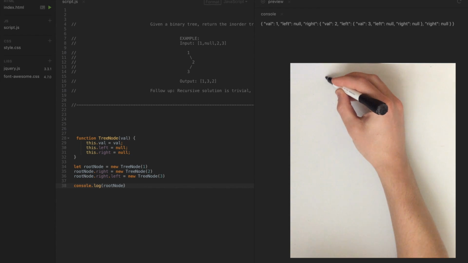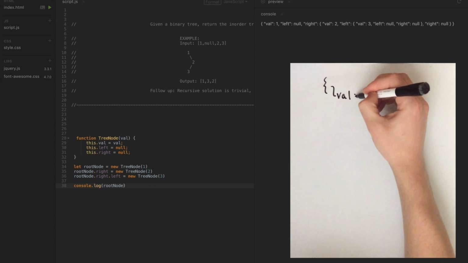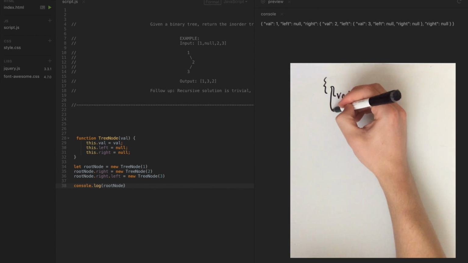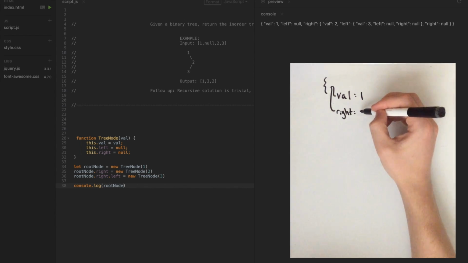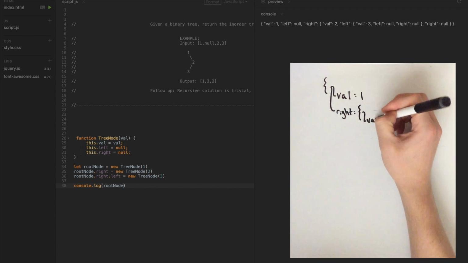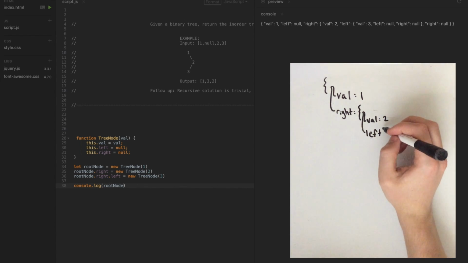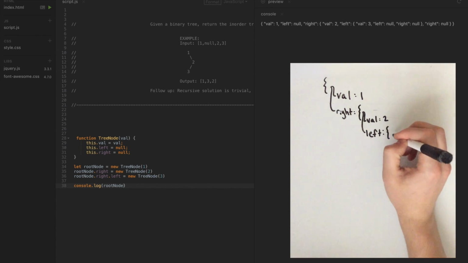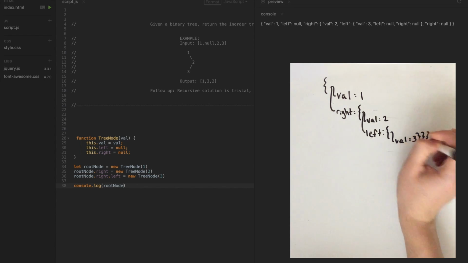So we'd have our object, and we'd have val as our property, value of 1, and then we'd have to the right, we'd have another object, value 2, and to the left of that guy, we have another object with value 3. So something like that.